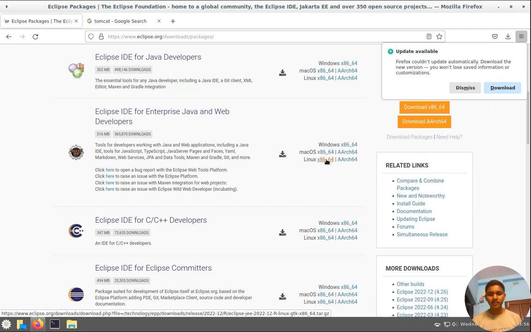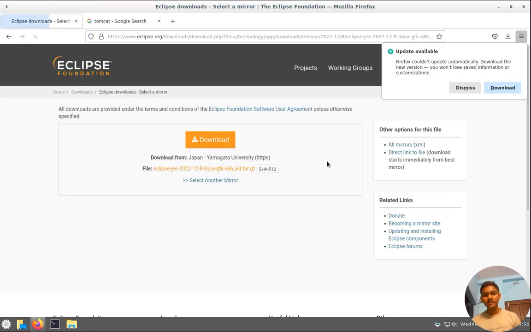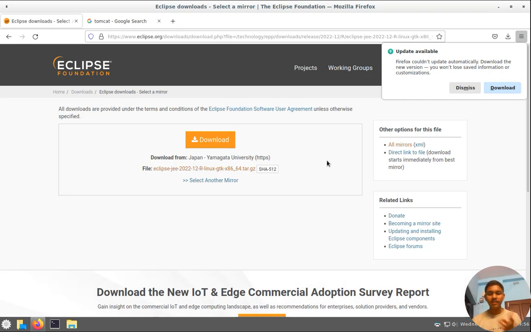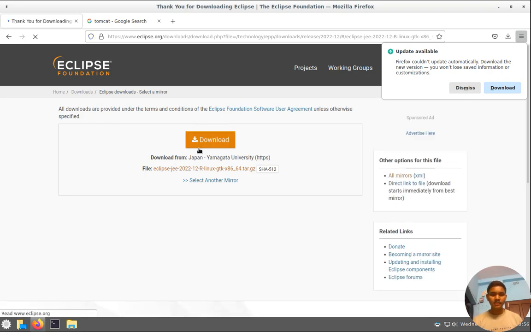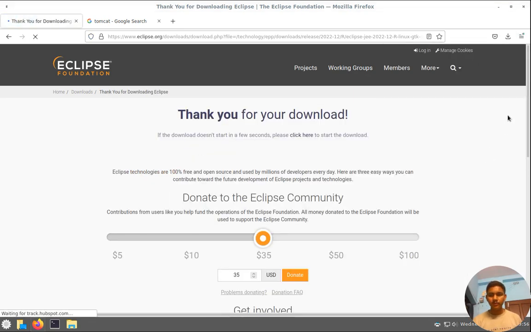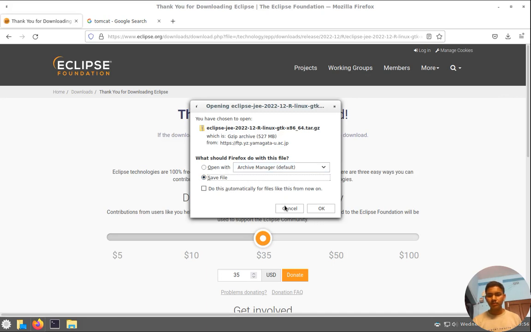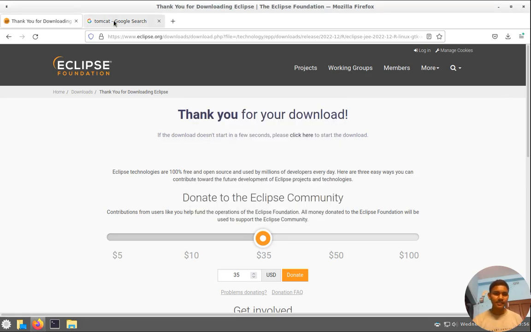from here you can see the Linux x86/64 link. So click on this link, do not click ARM64. Okay, now click on this download button. So it will ask me for downloads. I have already downloaded it, so I just cancel it.